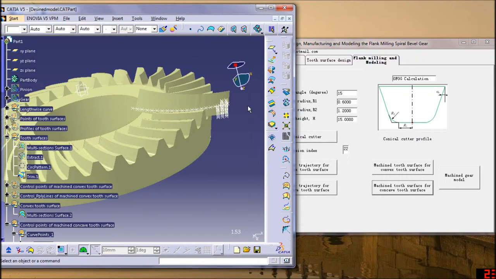Then after we get both sides of the machined tooth surface, we can get the final machined model of the whole spiral bevel gear.